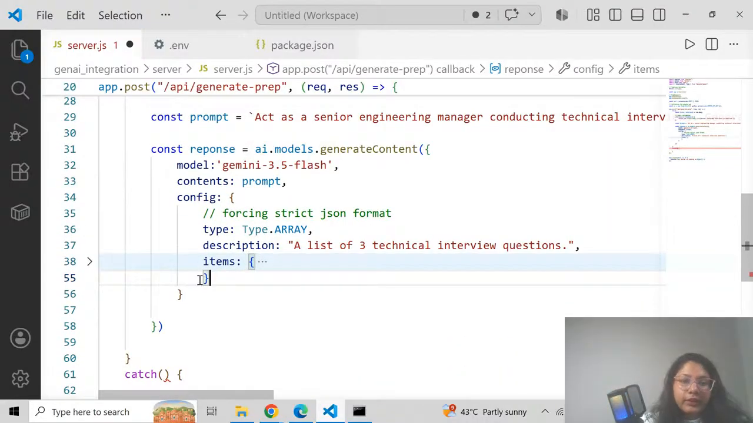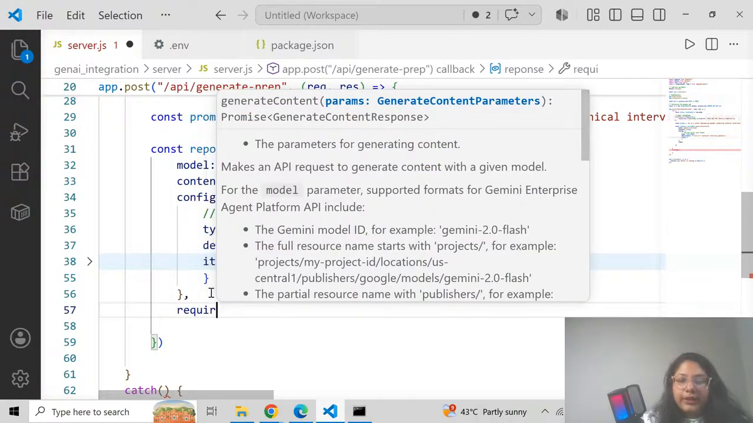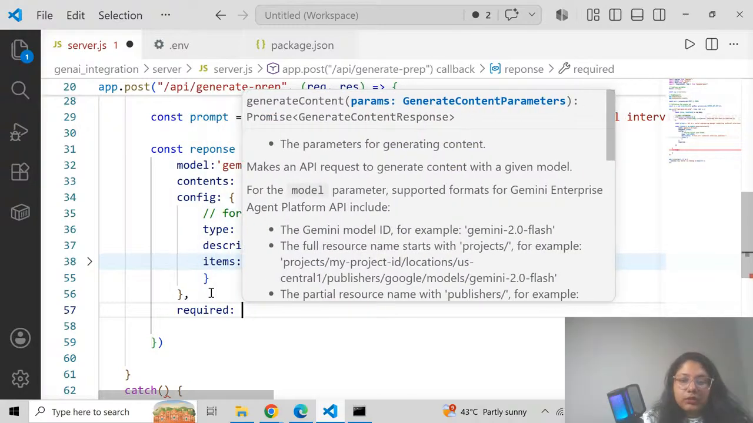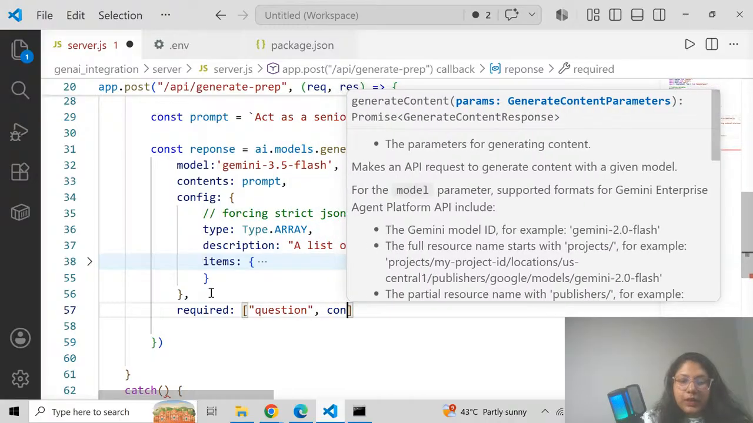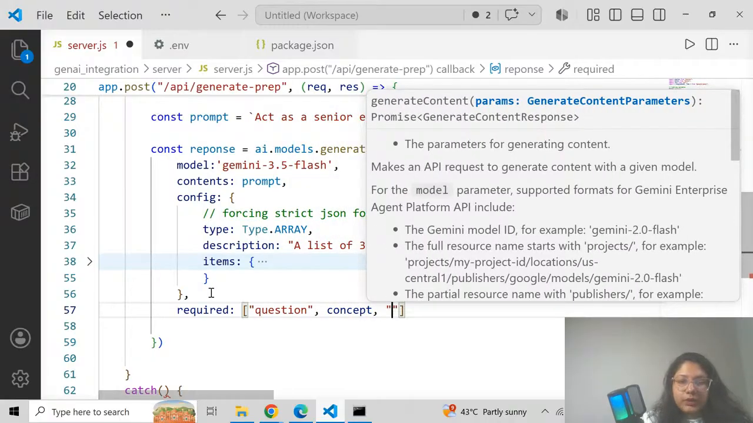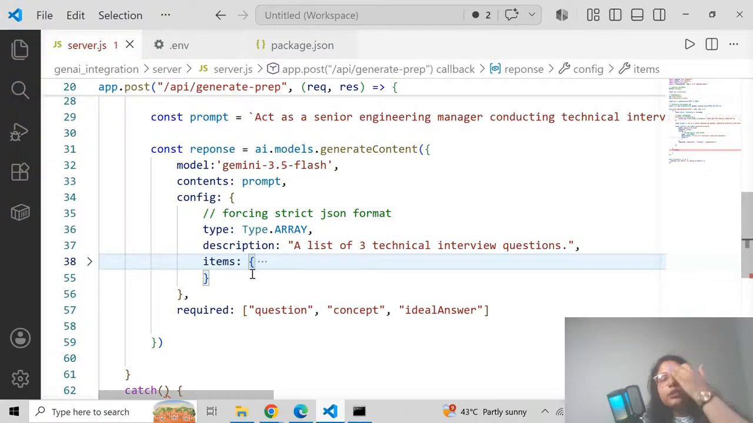I just want to define one more thing here outside this configuration: required. So I want question to be there, concept to be there, and ideal answer to be there. So these are the three things I'll say. Required means these things have to be there. Just like you define a model inside your MongoDB, it's very similar to that.